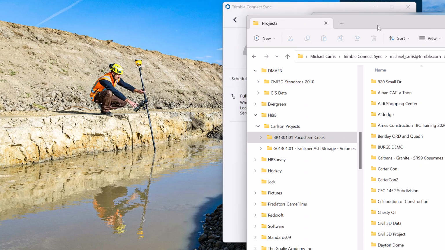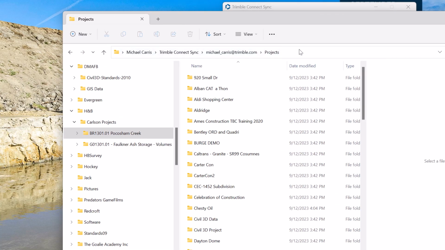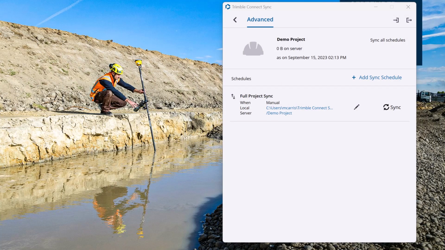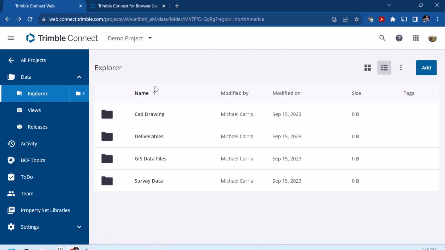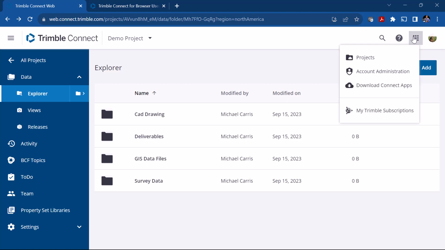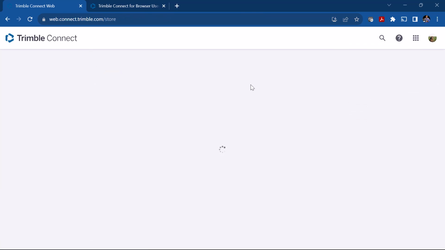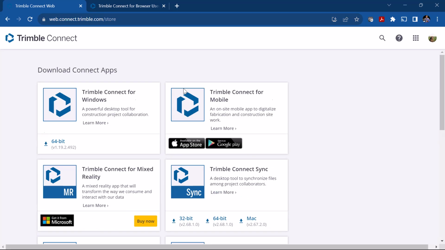So if I look at Windows Explorer and I look under this path where it's set up, you can see these are all the projects that I have on Connect that have been synchronized locally to my desktop. So what you're going to do is go into Trimble Connect, over to the icon next to your user profile. We're going to click on that, and you can see that there's Download Connect Apps. I'm going to click there, and it's going to take me to the store where these apps are.